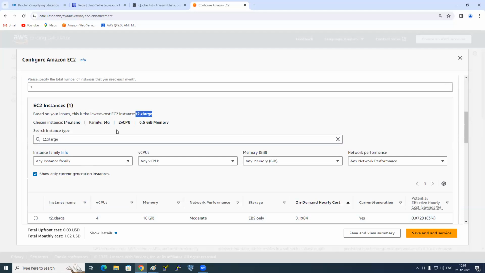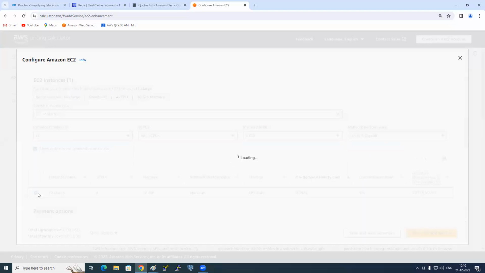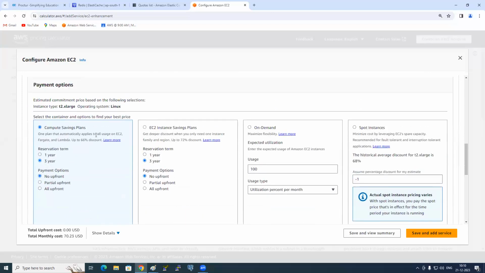T2 X large, instance family, which family, T2, these many families are there. Any CPU, how much memory? 4 GB, performance up to 5 GB, for example. T2 X large you have selected here. Okay. Pricing: you want to go with the Savings Plan or on-demand or spot? Let's say you're going with the on-demand.